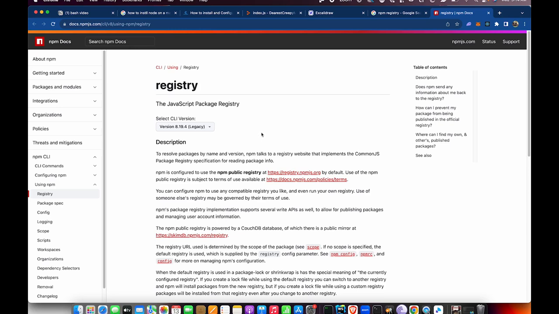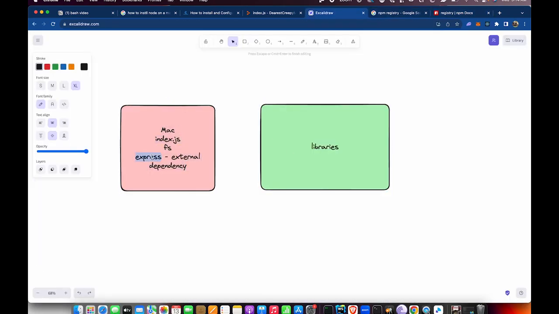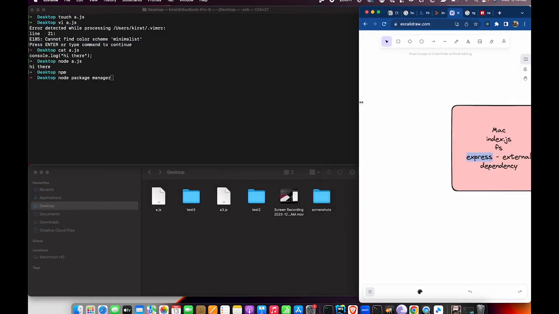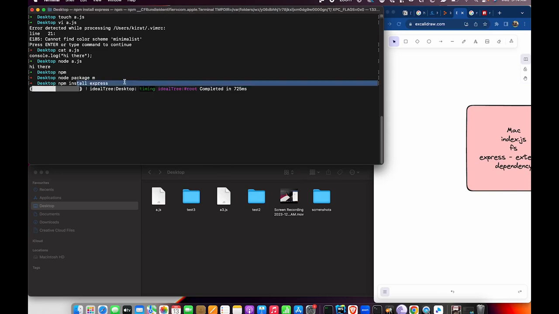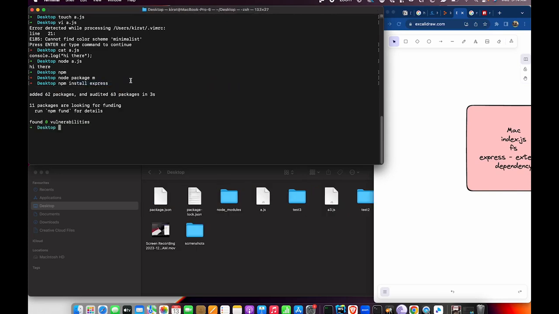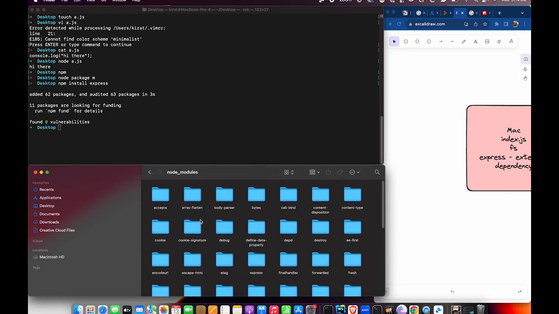NPM, as the name suggests, lets you manage these packages. Technically it has a bunch of weird full forms, but the one we are going with in this course is Node Package Manager. So what are the things that are present here? They are packages. Express is a package, and the way to bring it to your machine is by running the command npm install express. When I run this command, you will see a new folder gets created called node_modules, which has a bunch of things now.